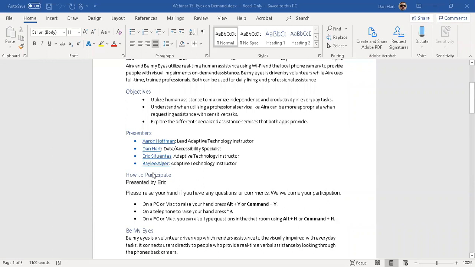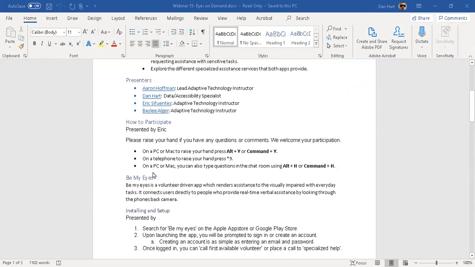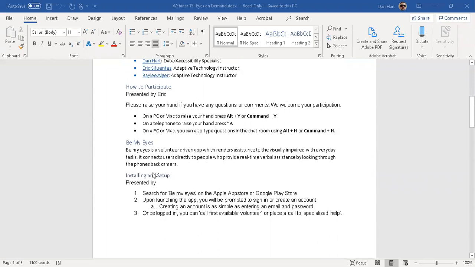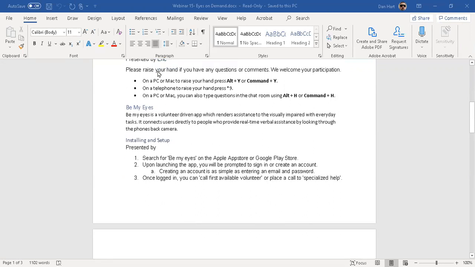It's really simple and easy. You call in with one press of a button and your phone automatically looks for a volunteer. This volunteer connects to your camera with their Be My Eyes app as well, and they're able to see what you're seeing.